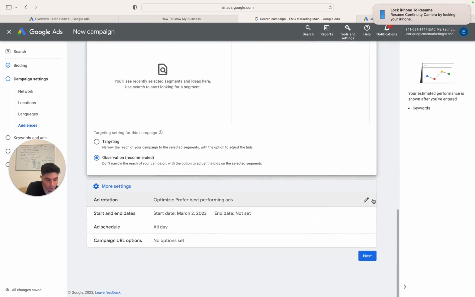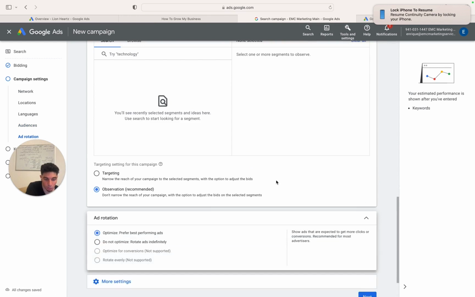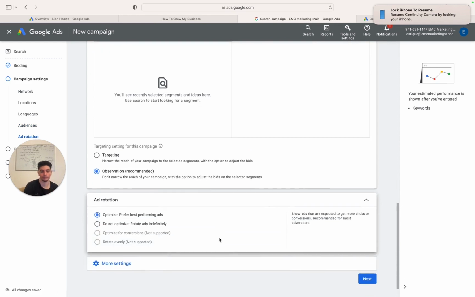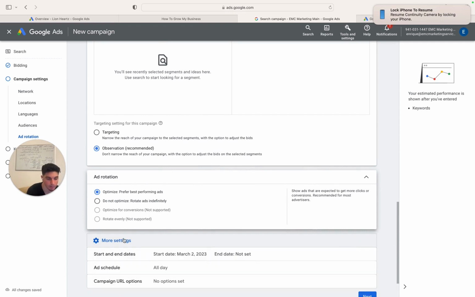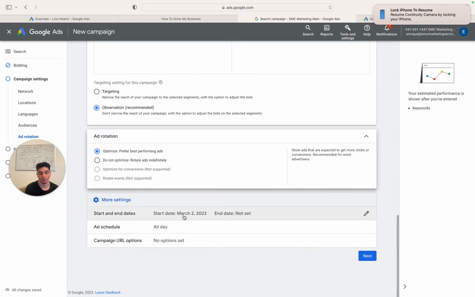Now the ad rotation, right? Google will go in and optimize it itself, or you can do it yourself by choosing do not optimize, and then you can change the ads when you see which ones are doing best. It's a little bit labor intensive, but you normally see the best results when you do it yourself. Start and end dates: I normally don't put end dates, right? It just depends on how long you want to run. You just turn them off.